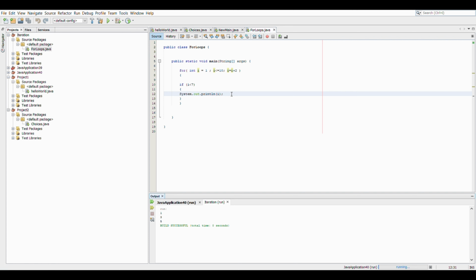So when I run the code now, I'm going to receive inside the output just the numbers 1, 3 and 5. So you can see that now the block of code doesn't execute the whole loop from 1 to 10, 2 by 2. It is not going to write all the values of I, only those that are less than 7.